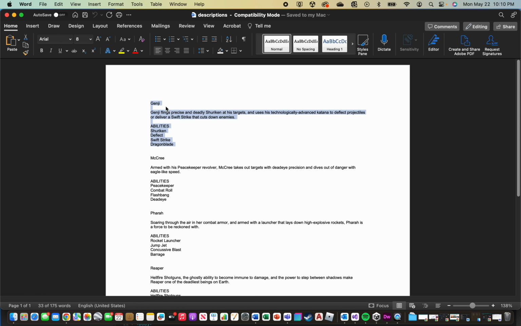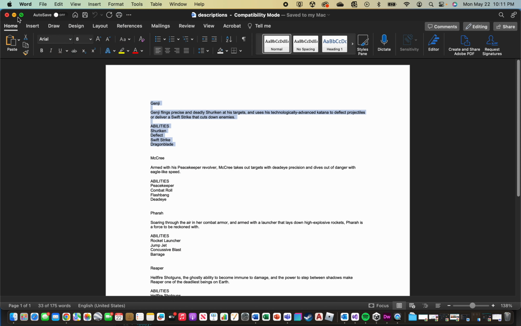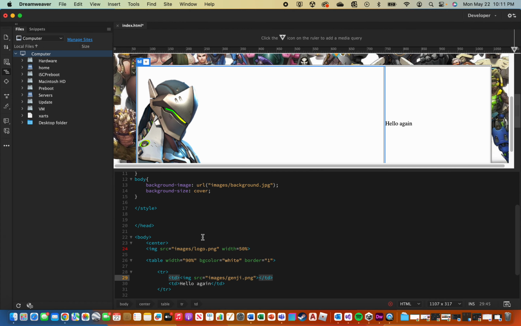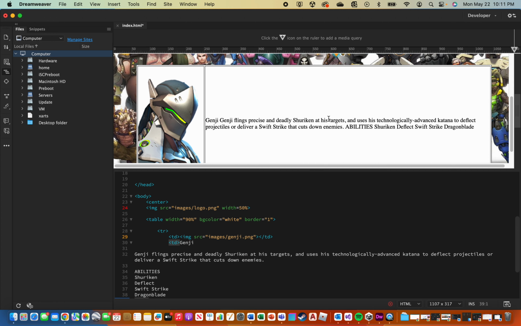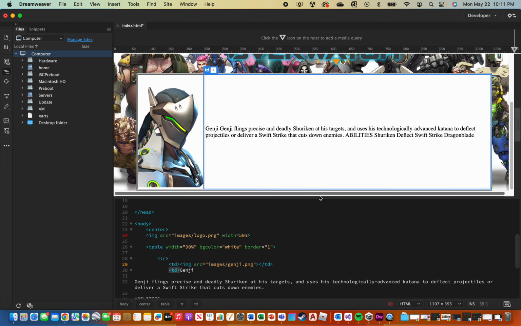You're going to copy Genji's description and his abilities by selecting it, just by clicking and holding and then going to Edit, Copy or Command-C or right-clicking and copying. There's so many ways to do it. And then we're going to paste that description into the part that says hello again. We're going to paste it in there. And what it's going to do, remember that HTML is dumb.